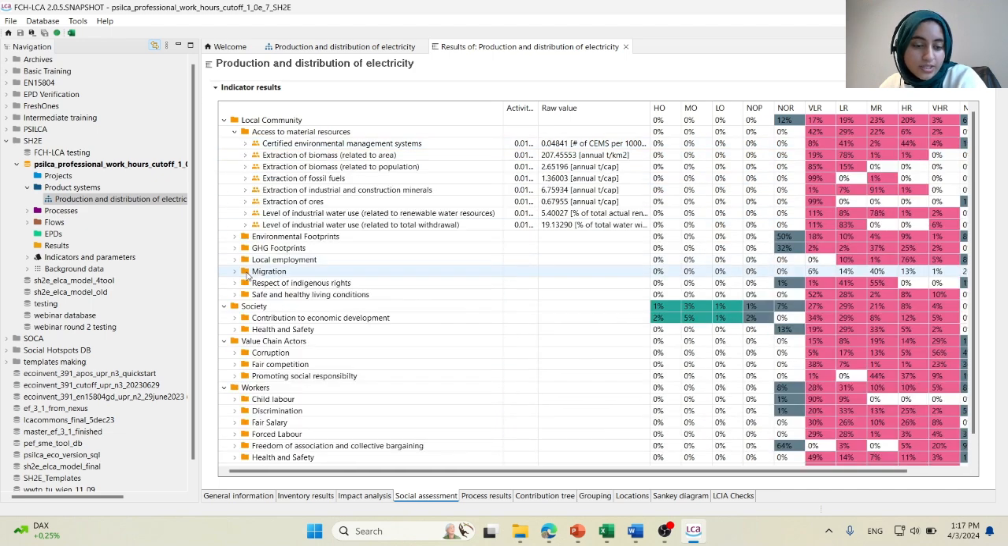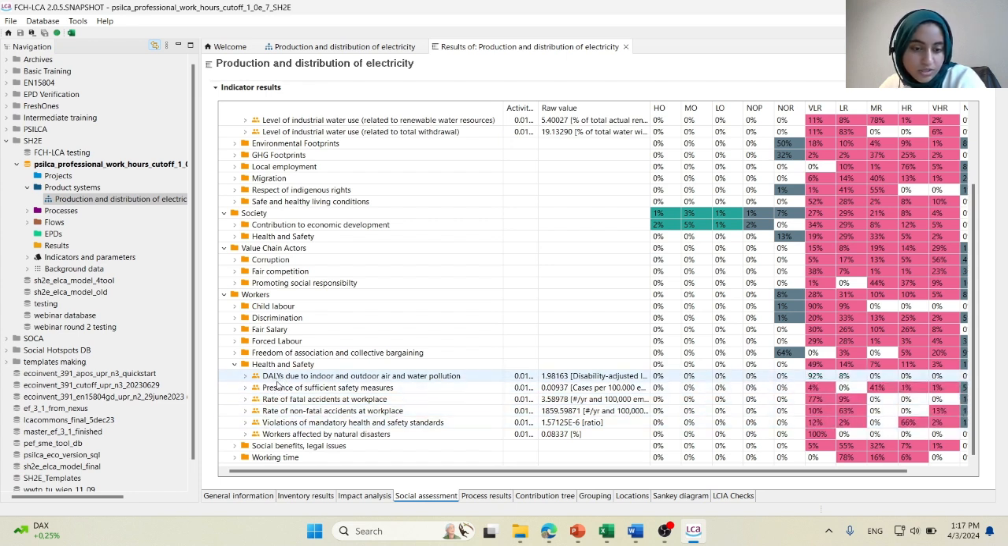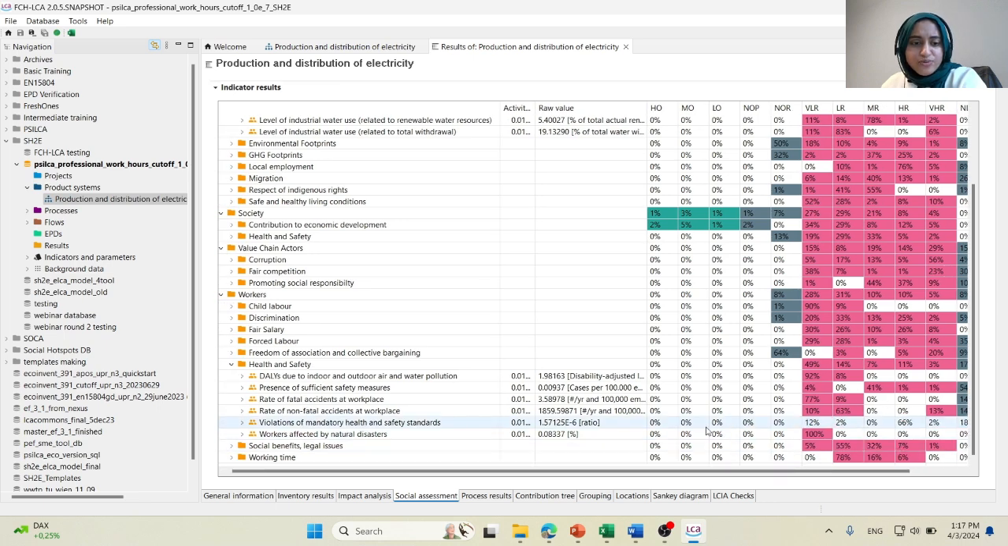Another social indicator we can investigate is the worker, and let's look at health and safety, which is an important thing. We can see here that the DALY, due to indoor and outdoor air pollution, is ranked at very low. Users can hover over here to see what the abbreviation stands for in each case, to easily know what they are seeing or trying to interpret. Here the DALY is low, so this is a nice understanding, and the rate of fatal accidents at workplace is also at a very low risk.